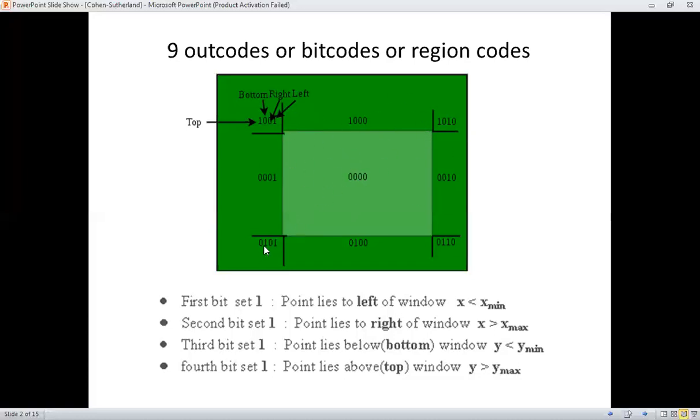Let me take this particular region. First of all, I will start from here. Am I on the left side? Yes, so I make that bit 1. Am I on the right side? No, so I make it 0. Am I in the bottom? Yes, so I make it 1. Am I in the top? No, so I make it 0. So this is the region code that we got.